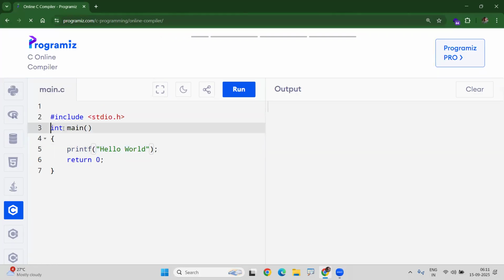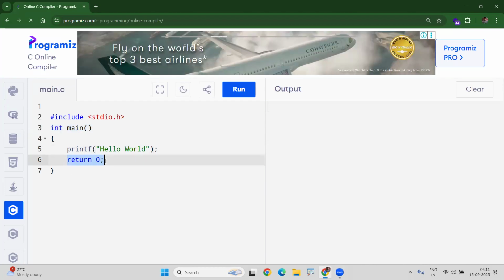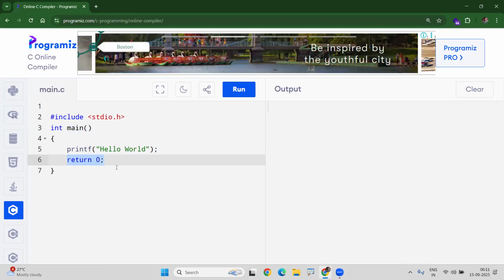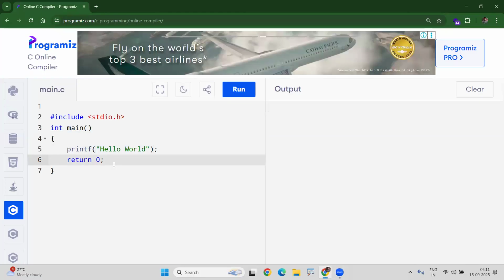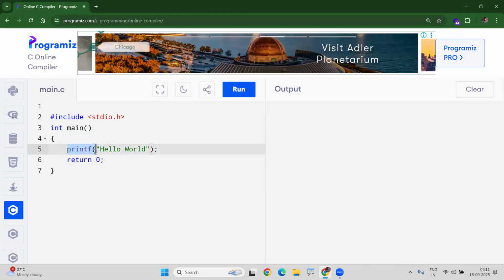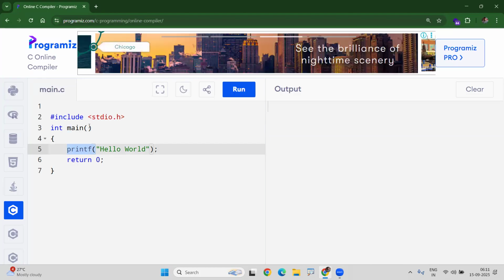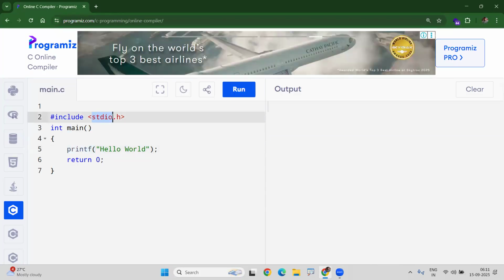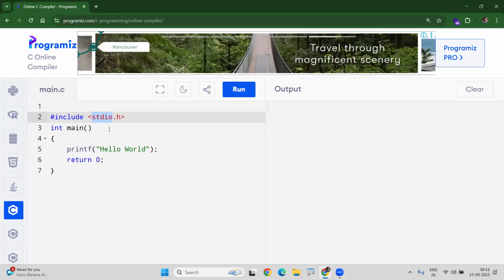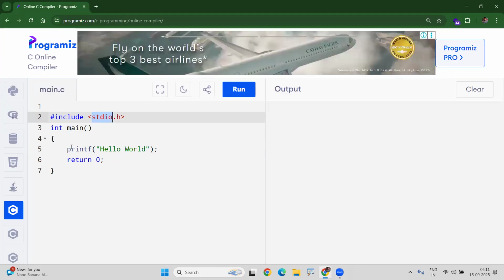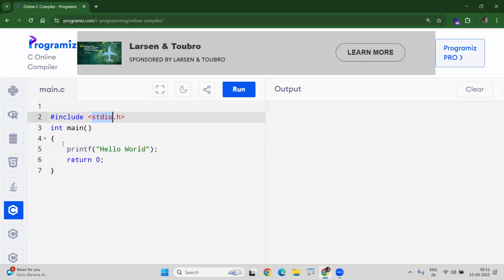As we know, program execution starts from the main function. Return zero means giving information to the operating system that the program executed successfully. The printf function belongs to a predefined library header file called stdio, the standard input output header file. How can we connect our program with the libraries? Using #include. So when you run the code, it will show the output simply like this.